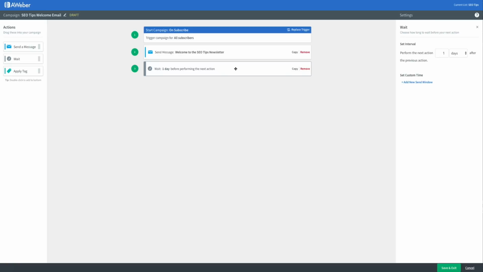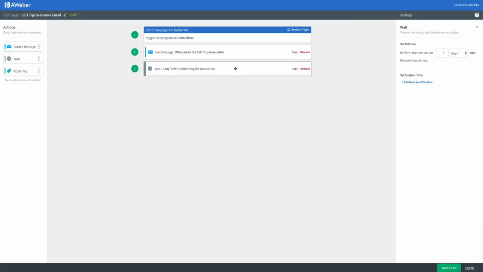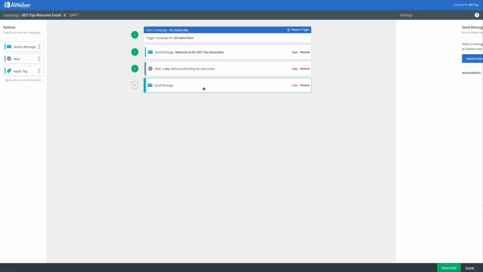And after you drag the wait action item, you can edit how long you want to wait in the settings on the right-hand side of the screen. By default, it's set to 1 day, but you can easily change that in those settings. Then if you want to add an additional autoresponder email, just go ahead and drag another send a message action item, and this will add an additional email that will be sent after the welcome email.